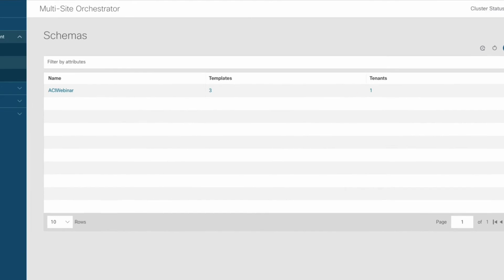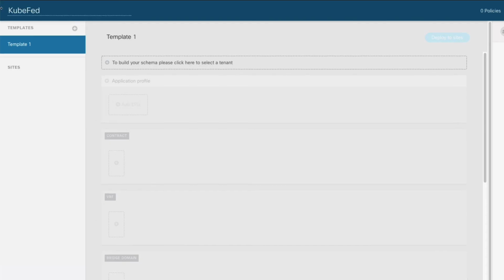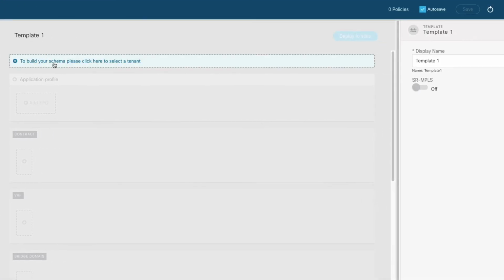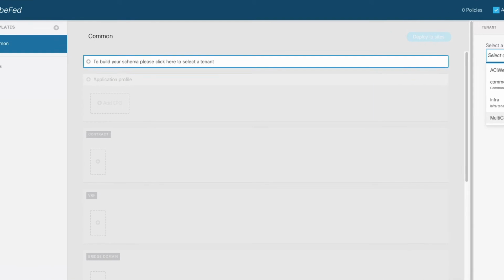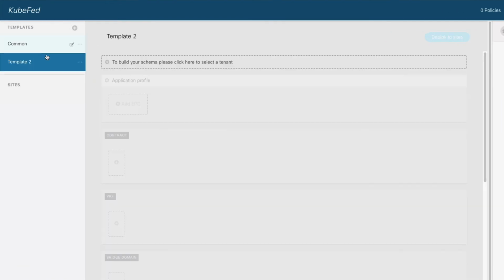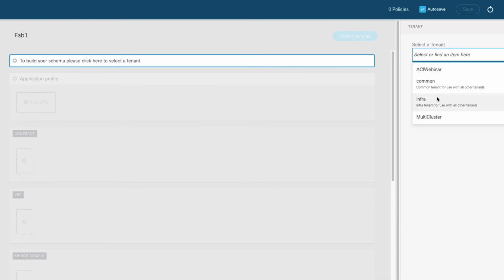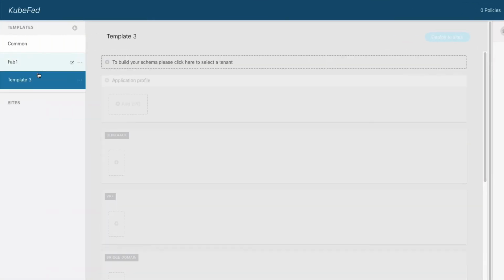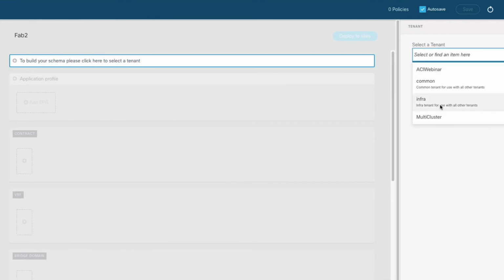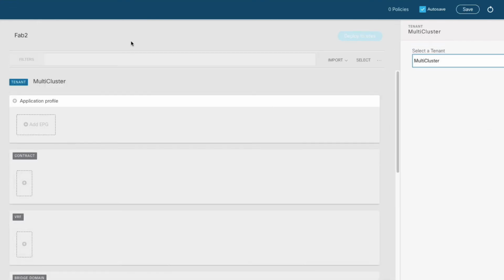Once the tenant has been created, we can proceed to the creation of our schema. Let's add a schema and let's call it KubeFed. And then in this schema, I'm going to add 3 templates. A common template mapped to our multi-cluster tenant, a Site 1 template mapped to our multi-cluster tenant, and a Site 2 template mapped to our multi-cluster tenant.